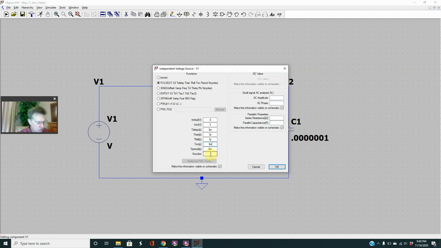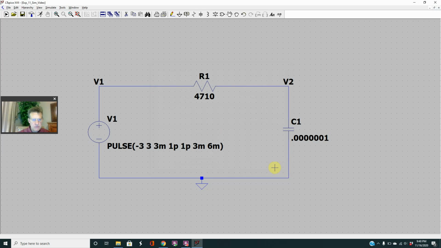For end cycles, we're not going to put anything. We'll go ahead and leave that blank. You can go ahead and experiment with that if you'd like to see what that does for you. But for this, we'll just leave those values. It has make this information visible on the schematic. I like to have that checked, so we're going to leave that. So we'll just hit OK at that point. And there's that display that I was talking about. So that gives all of those values that we just entered in if we wanted to refer back to it from the schematic.